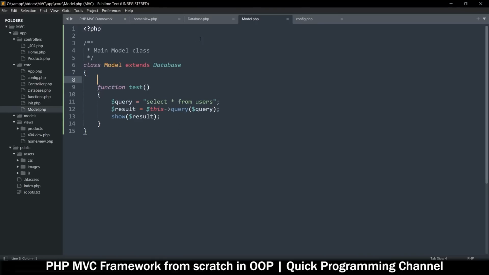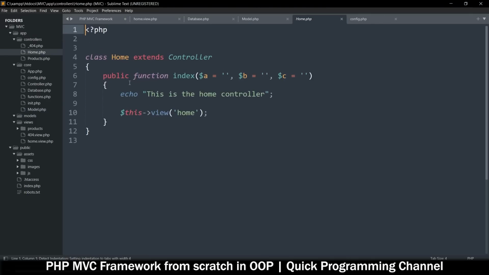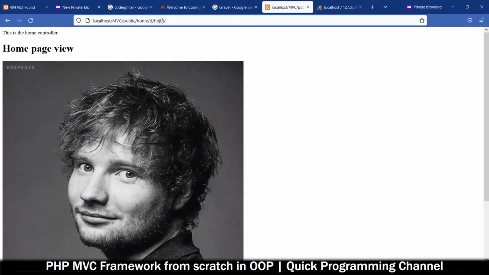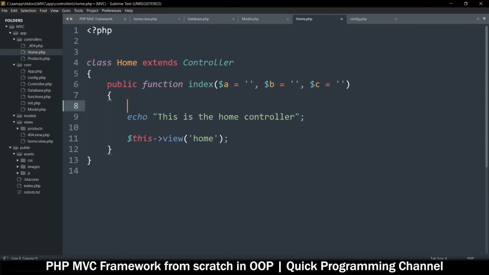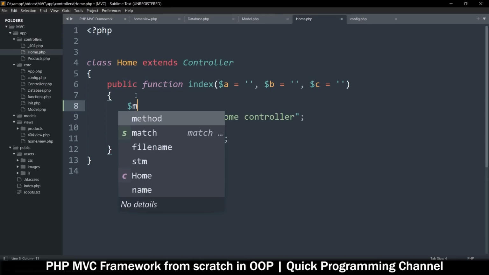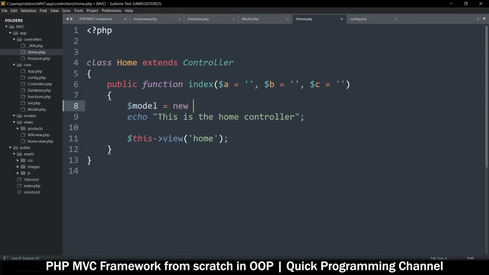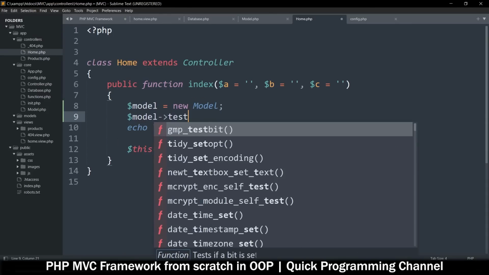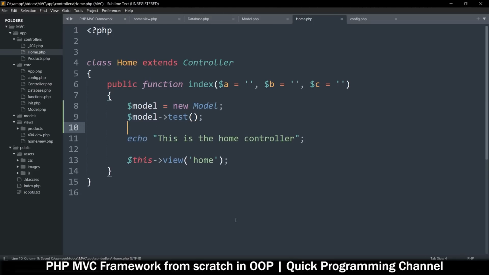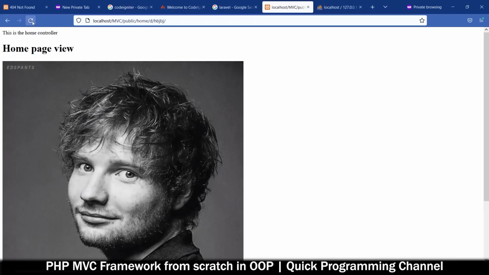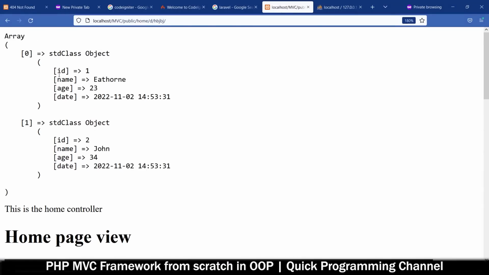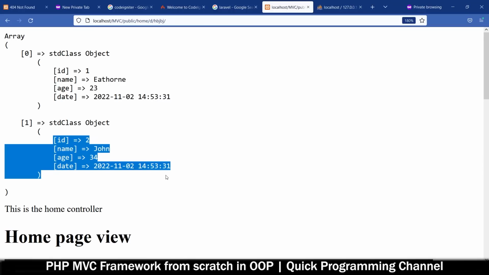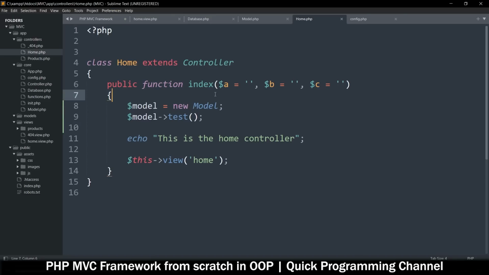So we can do this anywhere. Since we are in the home controller, we can do that in the home controller here, just to show that things can work like that. So if I refresh, that's the home controller. Before we echo all that, I can just say model is equal to new model, and then I'll say model test, like that. Okay, so that's how I'm running that function there. And if I refresh, you see it shows me 2 results. There's a record here and another record there. So things are working as intended here.